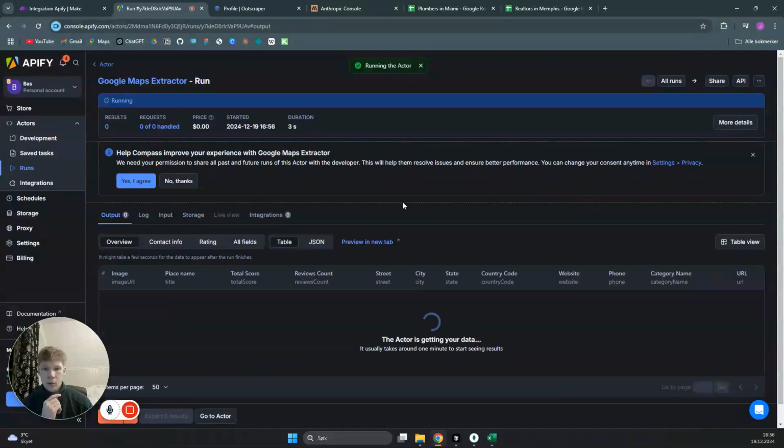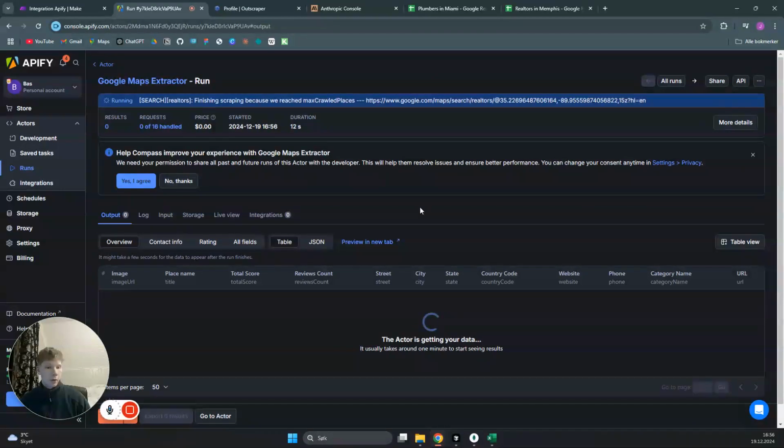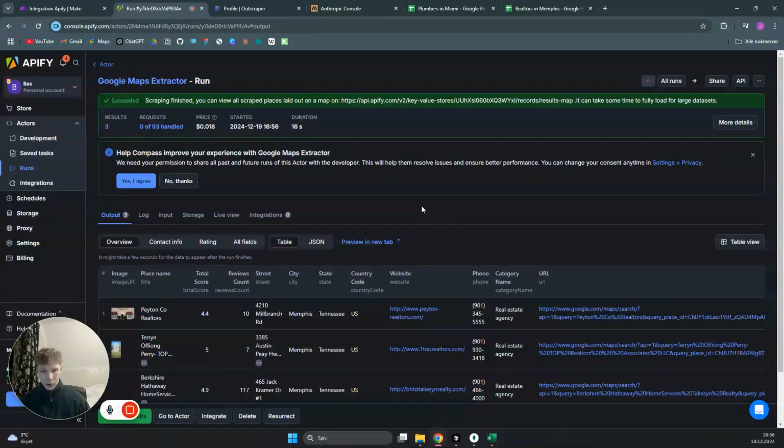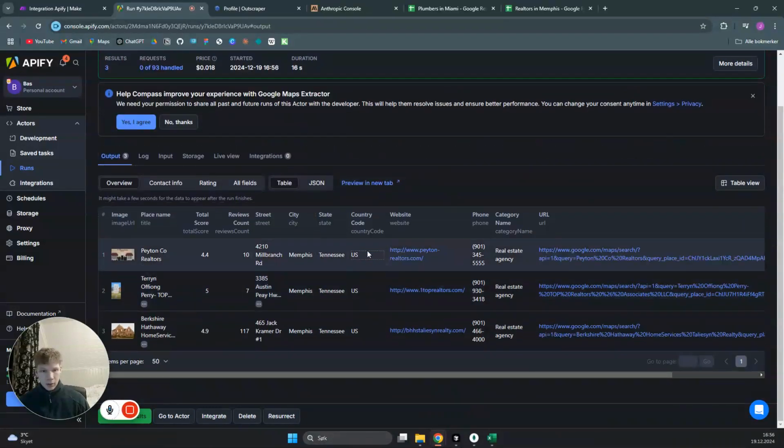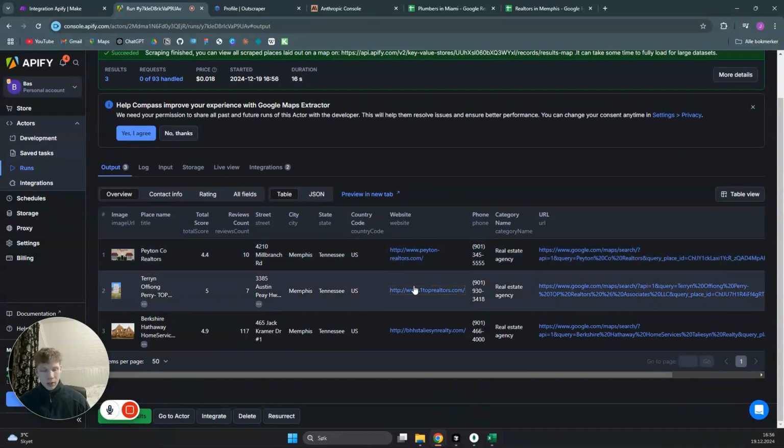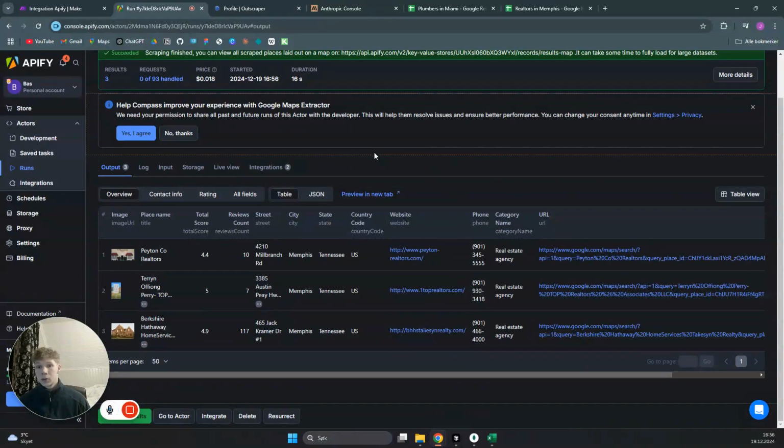So you will get here 3 results for realtors in Memphis, and that is what we're going to do in make.com, but it's just important that you do this here so you don't have to copy over the little string of numbers. You can rather just use the Google Maps extractor. It will understand that when you have run this already, when we use the Apify connector. Okay, so there you go. We found 3 realtors with a website, which is super important because that is what we're going to use to get the emails from Outscraper.